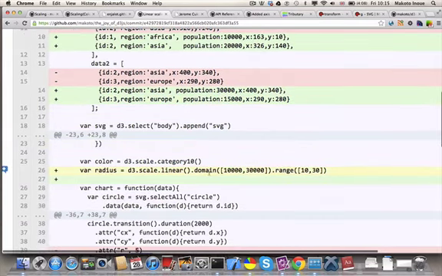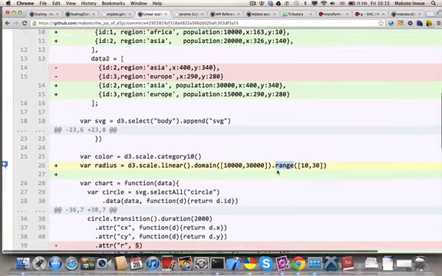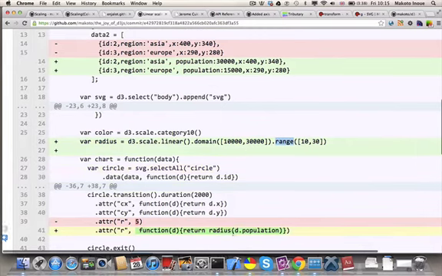In line 26, I created another function called radius. The syntax seems similar to the color function, but this time it changed to domain and range. Then at line 41, it calls the radius function with d.population as the argument.